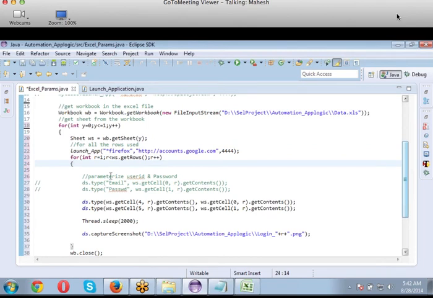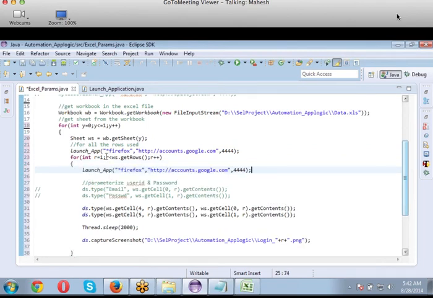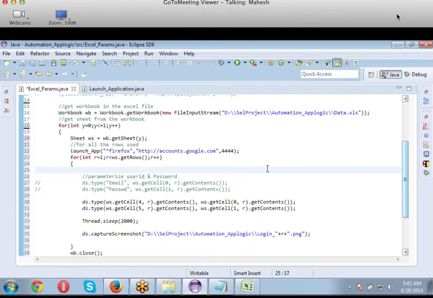If I write launch app inside this for loop, how many times my for loop is iterated, those many number of times my launch app is also executed. But I don't want to do that. I want to open only two browsers, one after the other. Okay. So don't write it inside.